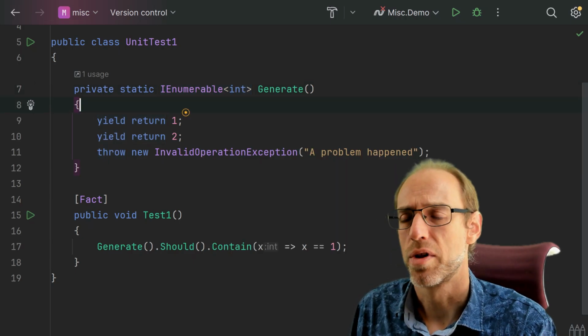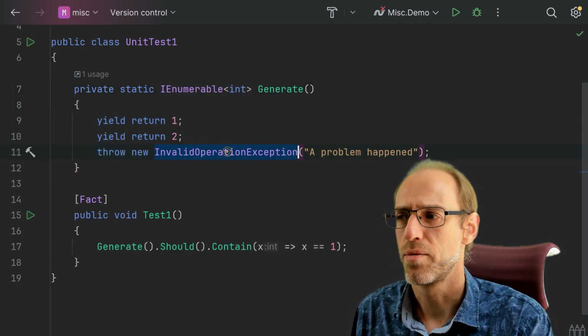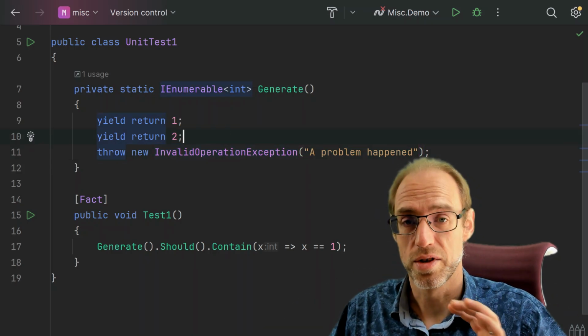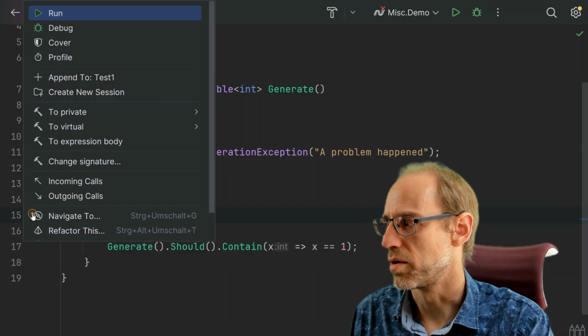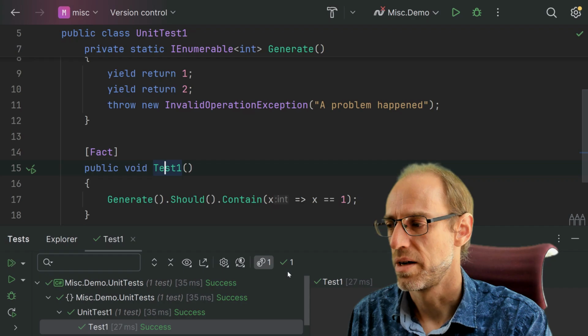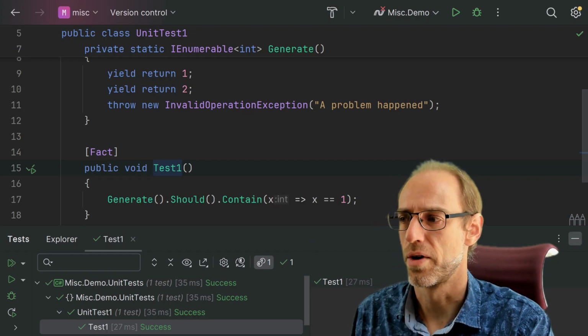In this case, we implemented it ourselves and said, yeah, well, first return a 1, then return a 2, and then we introduce some problem here. And so okay, let's throw an exception. Something's going wrong, apparently. We have a test to cover that and find these problems. And when we run this test, we notice that it succeeds just fine. It's perfectly fine. It's looking for a 1 and finds that.